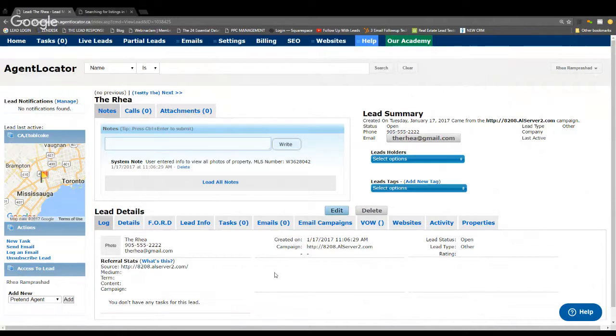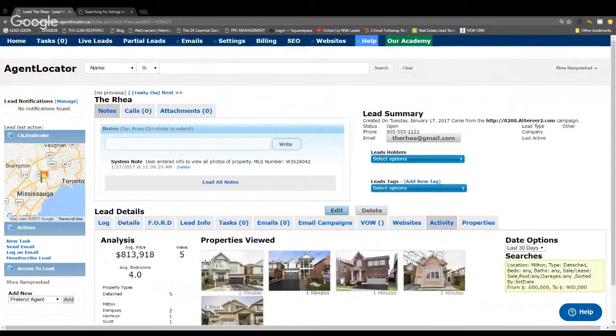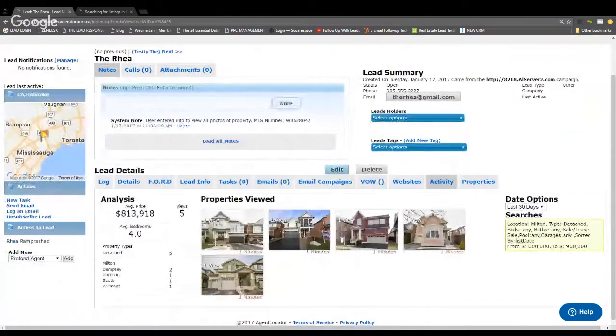The next thing you want to do when the lead comes in is click on the activity tab, which is down here, and this will let us know exactly what the person was looking at in order to register. As you can see here, it shows what I clicked on after I registered. It's showing me that I looked at 5 properties, and on the left-hand side is the analysis section. The analysis section gives me a summary of what that person clicked on.